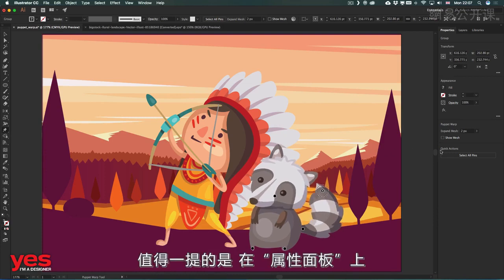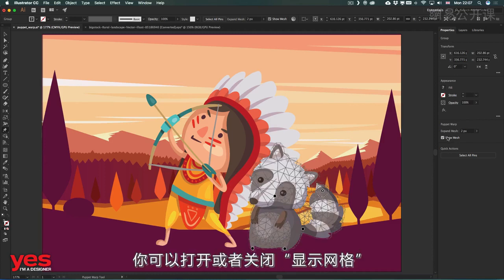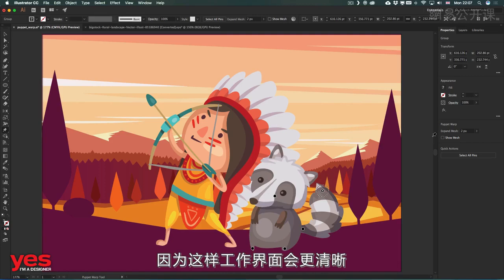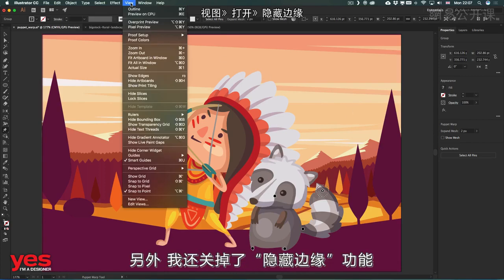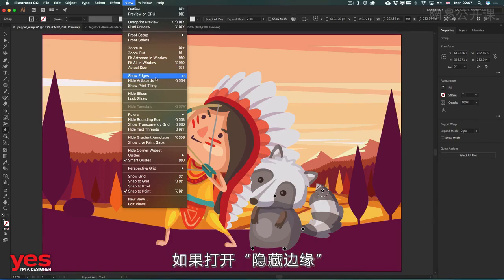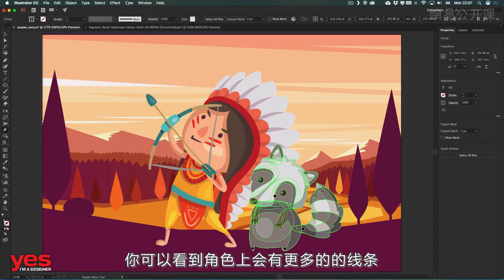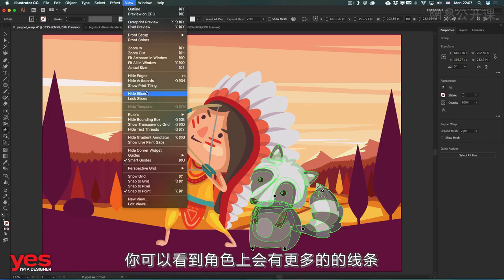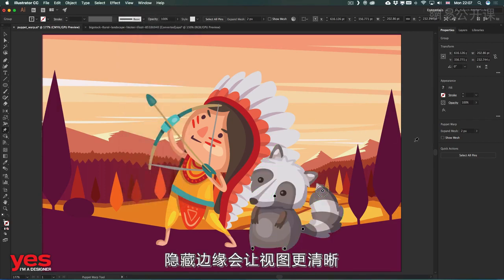It's worth mentioning that in the Properties panel, you can turn on and off the Show Mesh option, and you can also expand the mesh if you need to. But by default, I would normally turn this off because it just helps me to see better what I'm doing. And by the way, I also have in this document the Show Edges option disabled, so it's actually hidden. If I turn on Show Edges, you can see that we have more lines on the characters. If I use hide edges, it makes it easier to see what I'm doing, especially with complex illustrations.